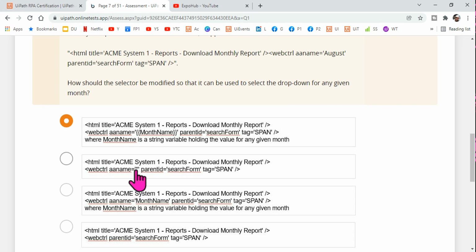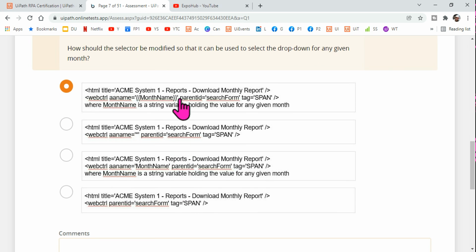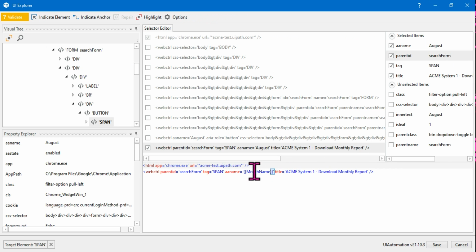This cannot be the right answer because if you put a star, it matches any month. But how would you provide an input? You can't provide an input, right? I want to select October, and all these things are not possible. So the right answer is this. Rest of these things are wrong. This is the right answer. Looking at this, we can identify. So this is our right answer.